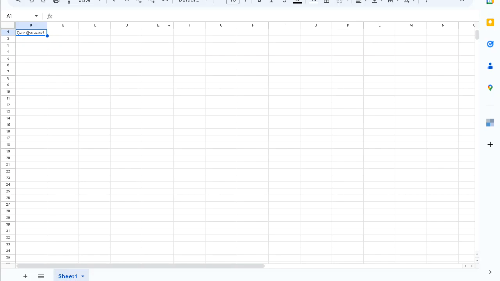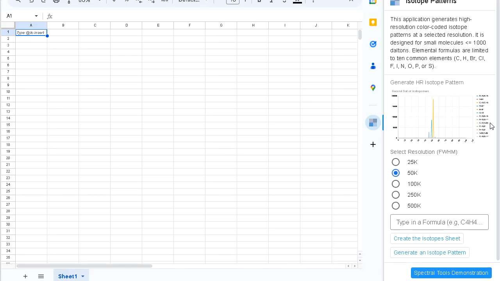After installing the Isotope Pattern add-on, a new icon will appear on the right side of your spreadsheets. Clicking on this icon will bring up a new window on the right side. This new window is for calculating and plotting the first and second set of isotopomers.